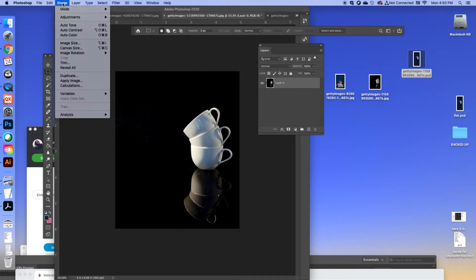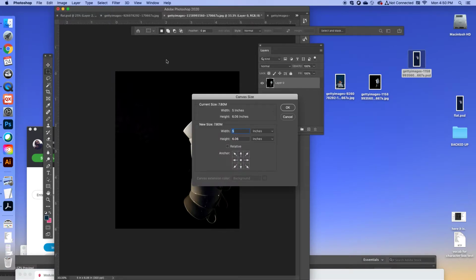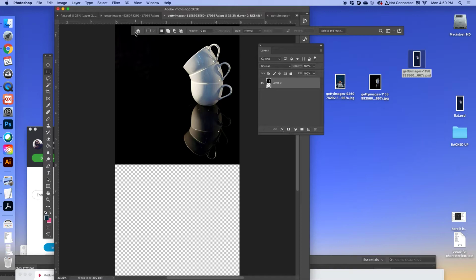Okay, first thing we need to do is change the canvas size. So the width is what we want. I'm going to make sure you hit that. Add some height to it. All right, now we're working, basically, in the required size.